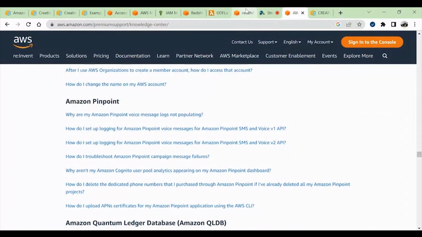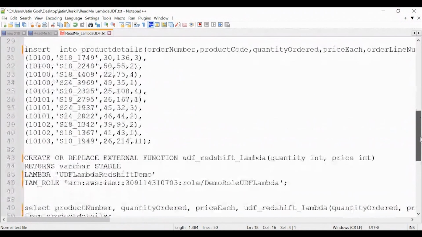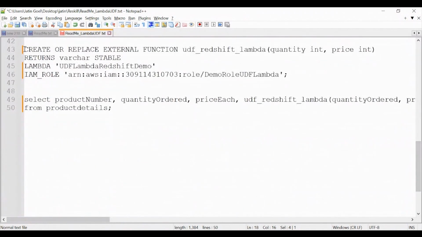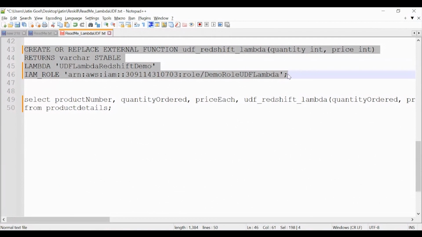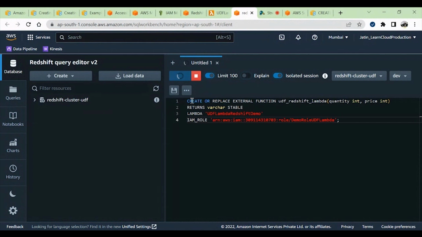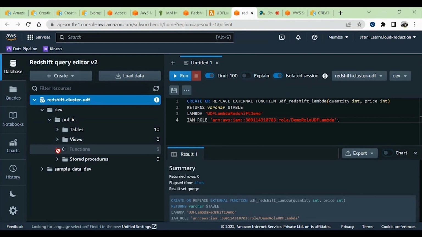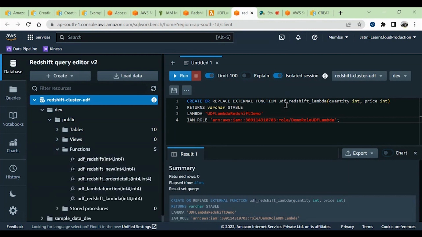Now, if I come back here in my query editor, I can execute this. If I scroll down, this is the function which I am going to create. Let me do that. Let's execute. And you can anytime verify the function you have created under this hierarchy. You can see we have this function user defined underscore redshift underscore lambda. So this is a function which we have created. I had a few more functions which I had created, but we are going to talk about this one.